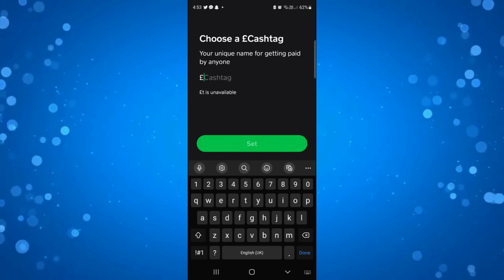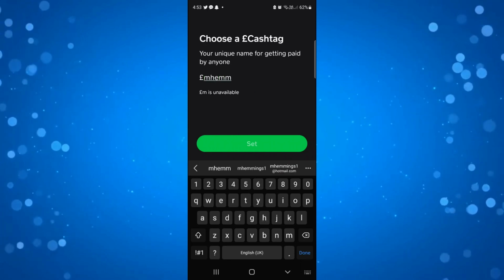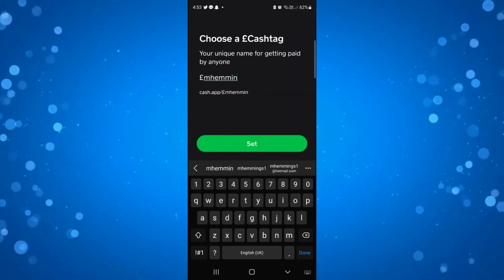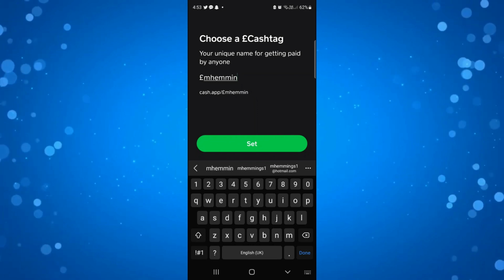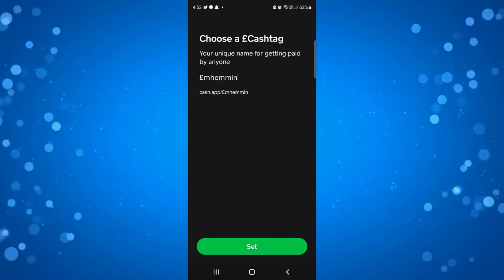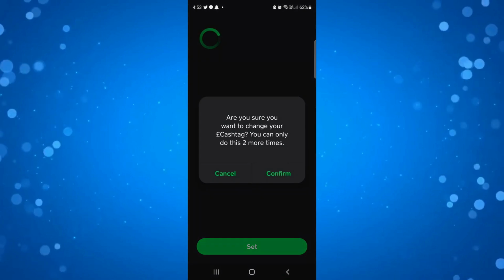So I'm just going to go ahead and change this. So I'm going to change it to something like this. And then once you're happy with the changes, go ahead and press the green set button at the bottom.